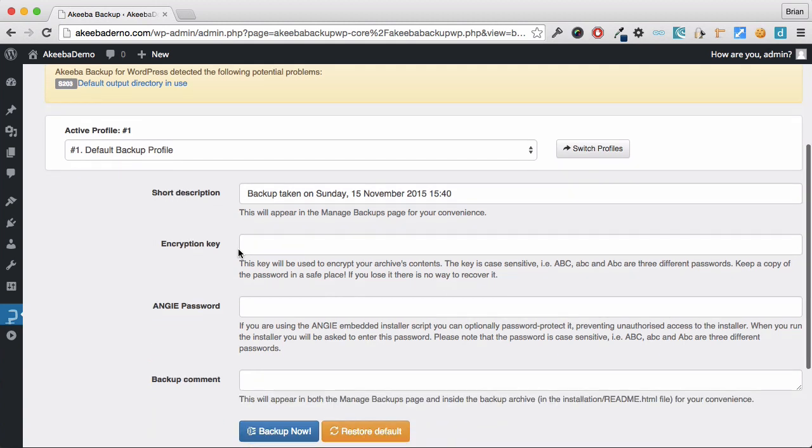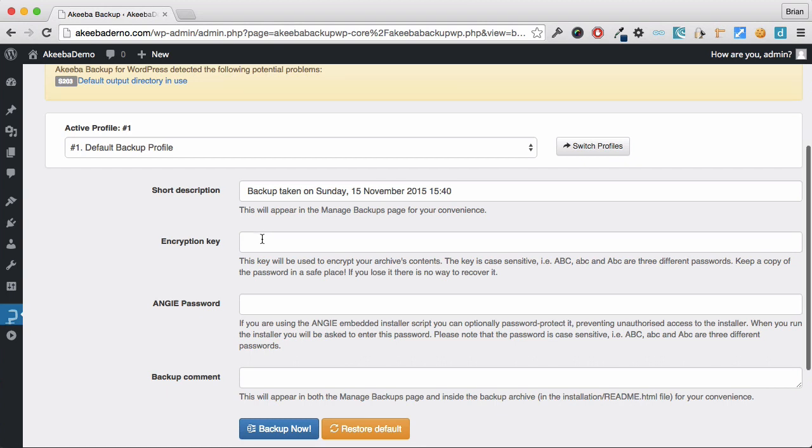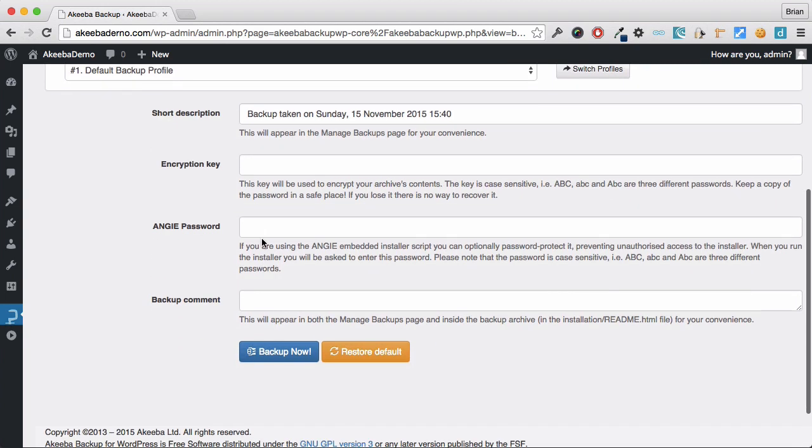As we can see, Akiba Backup for WordPress will store some information each time we make a backup. By default, it creates a description of the backup stating the time and date that it was taken, and you can optionally include an additional comment, perhaps stating that you're doing this backup before installing another plugin. For now, I'm going to leave that blank and just click Backup Now.